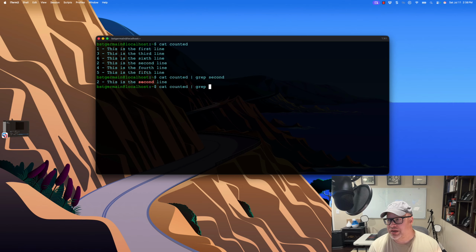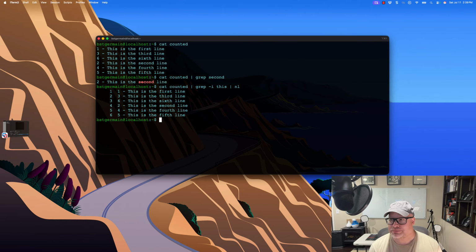But what if we wanted to add even more processing to this command? Maybe we'll use -i to ignore case and look for the word this. And then further, we want to capture that processed data with another pipe and number each line before it's output onto screen. Let's see what that looks like. That's pretty cool, huh? So now we've actually captured data twice with two different pipes.